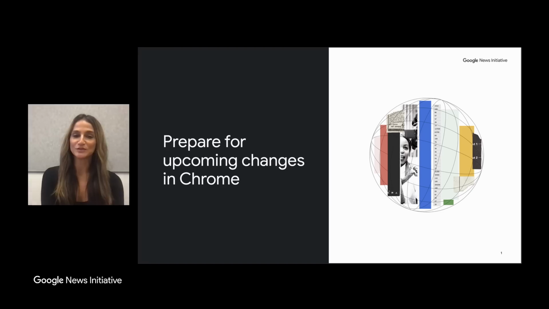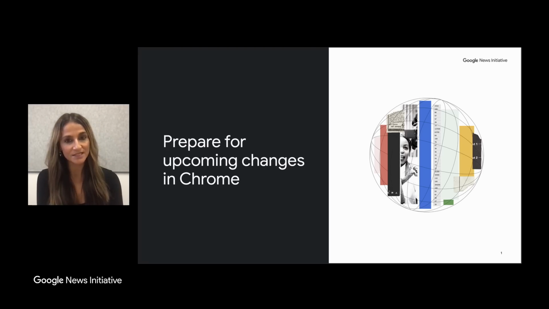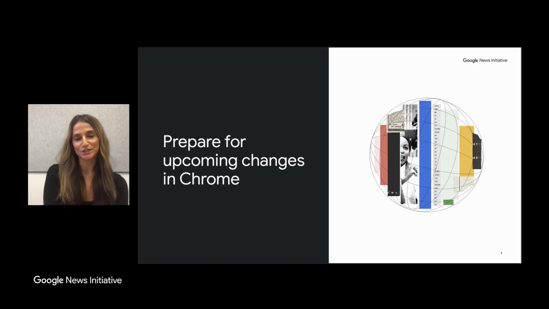I'm a member of the News Partnerships team at Google, and I'm delighted to walk you through this webinar showcasing upcoming changes in Chrome and how you can best prepare for them. These changes are focused on user privacy and the overall browsing experience. Today we'll provide you with some practical steps and, hopefully, some really helpful resources for you to navigate this transition in a smooth way.